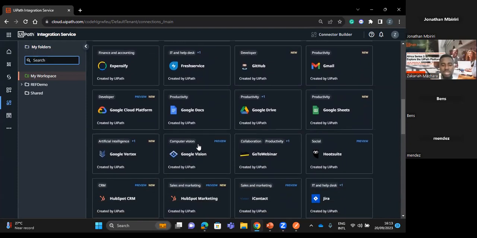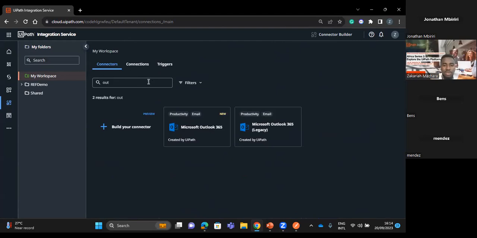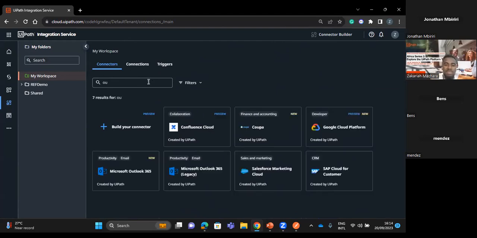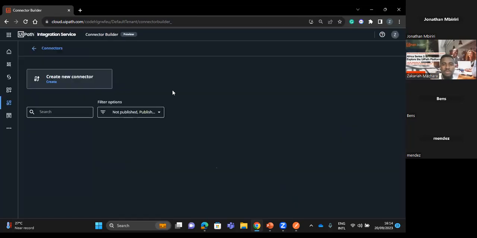You have Google Docs, and so much more. We also have things like Outlook. If you just search 365 connection, these are all connectors that have been built. So this is the basis of what we are going to look at today. So when we talk about the connector builder, it's loading. You can create your own connector.